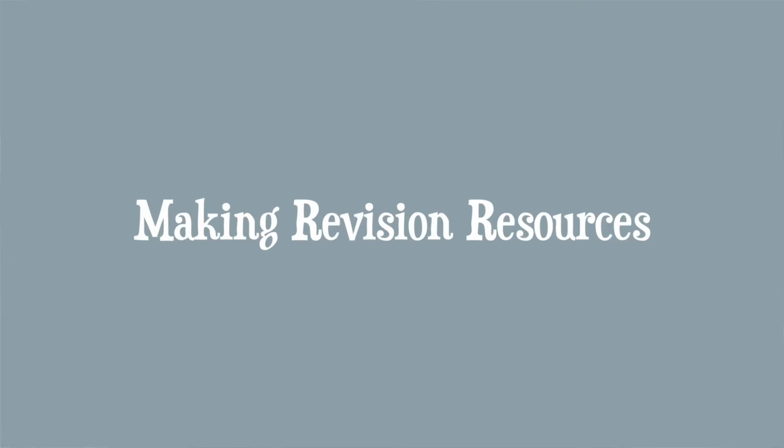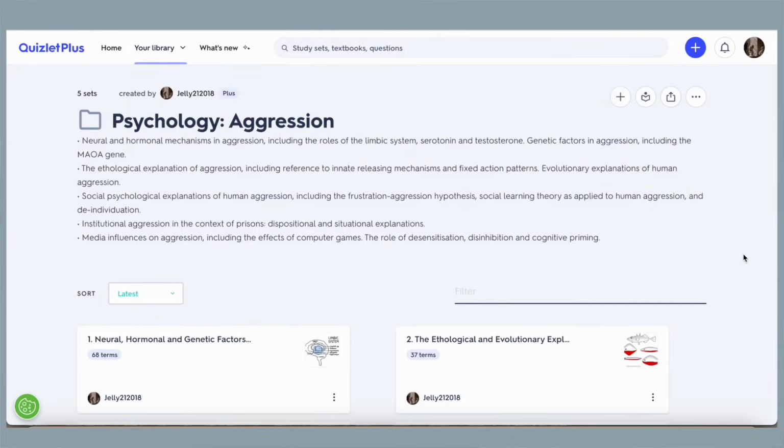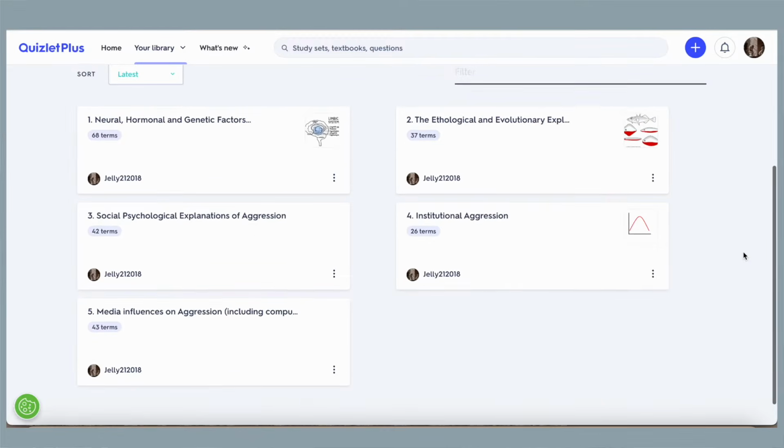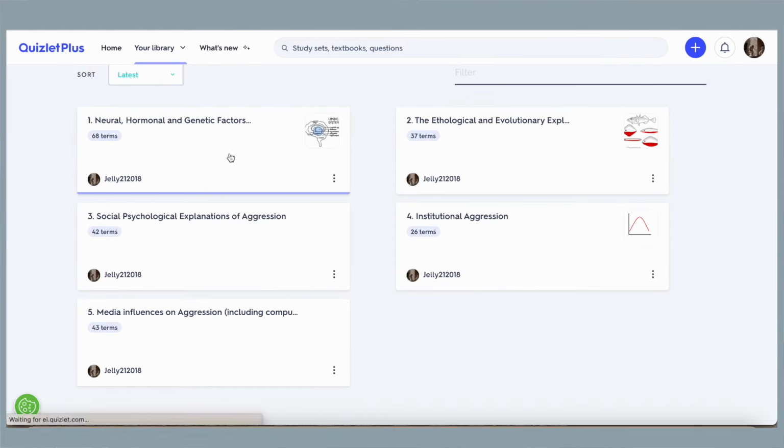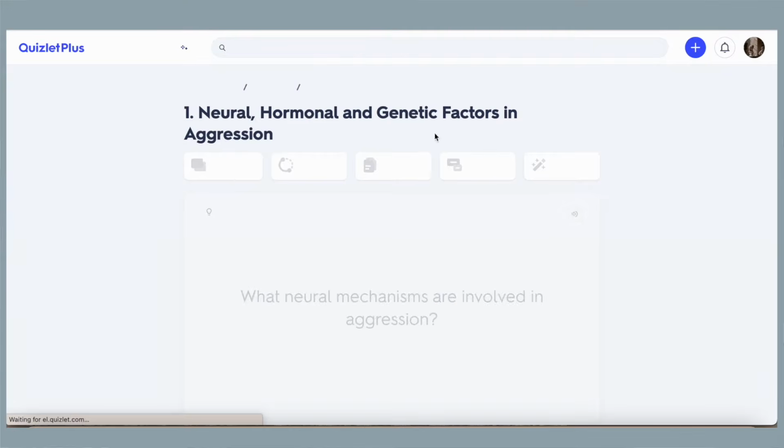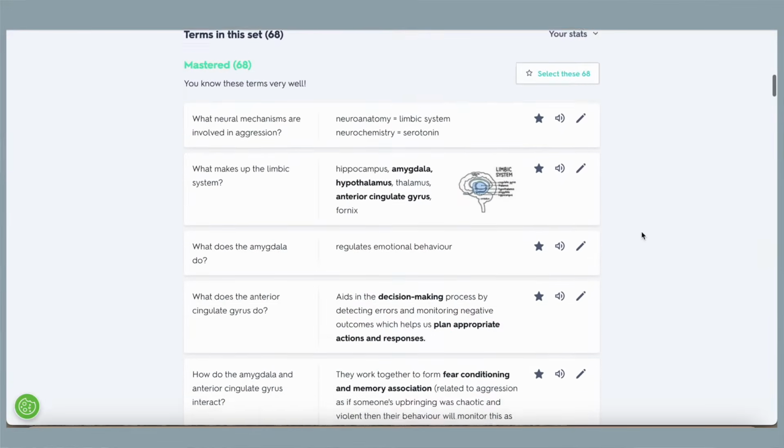The second thing I want to talk about is making your revision resources. So I just went through what to actually include in your revision resources, and now I'm just going to talk about the format of them. So I personally made Quizlet flashcard sets for all of the content. So for each topic, let's say aggression, I would have a folder on Quizlet, and then inside I'd have a flashcard set for each bullet point in the specification, and I'd phrase all of the flashcards as questions.